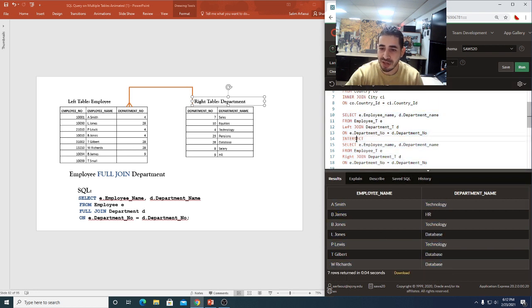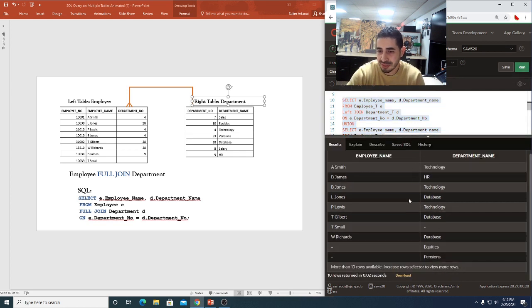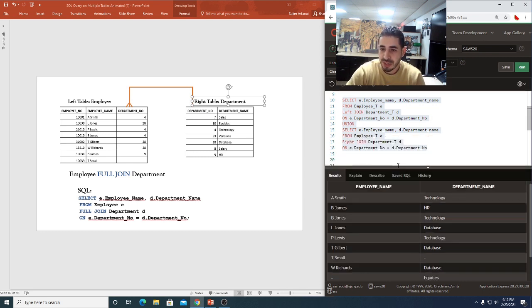And if I do the union, I'm going to get a result set which is similar to the full join. There you go. So this is the full join, this is what the full join gave us earlier. Okay, so this was the part about using joins, and in the next part, we're going to talk about subqueries.